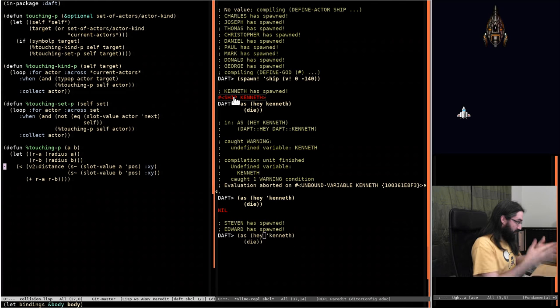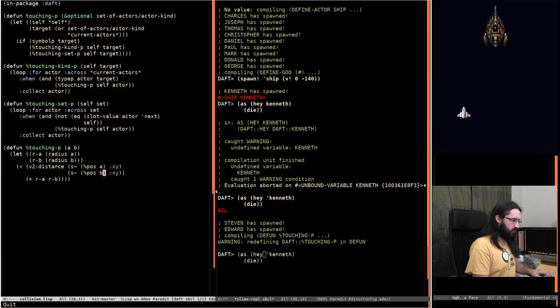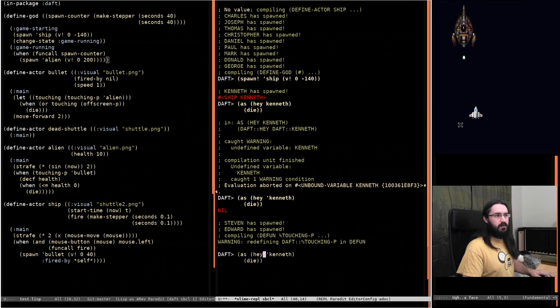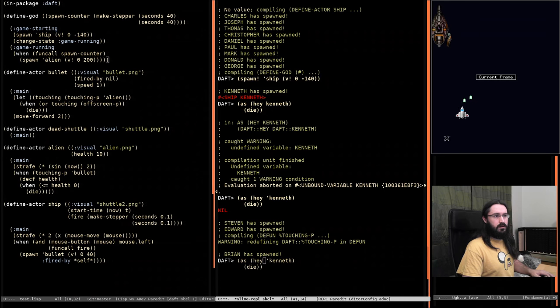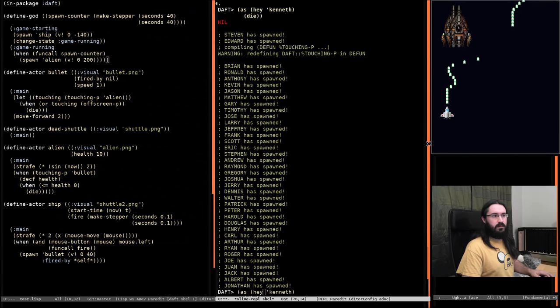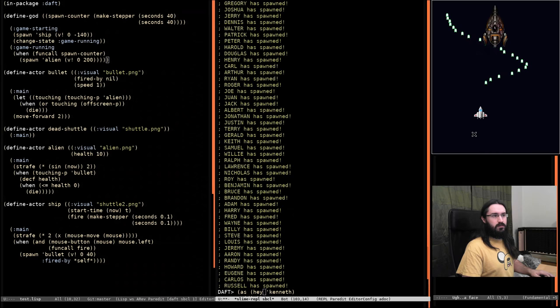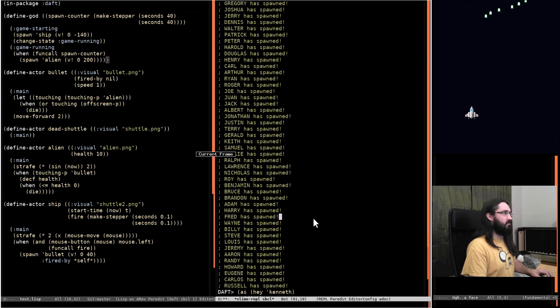It's looking for... down here is going to be looking at position. Yes, slot value. Why am I not using multiple cursors for this? Who knows? Some fool. And then back to the debugger and say continue. Well, it's actually working. Holy shit. Okay.